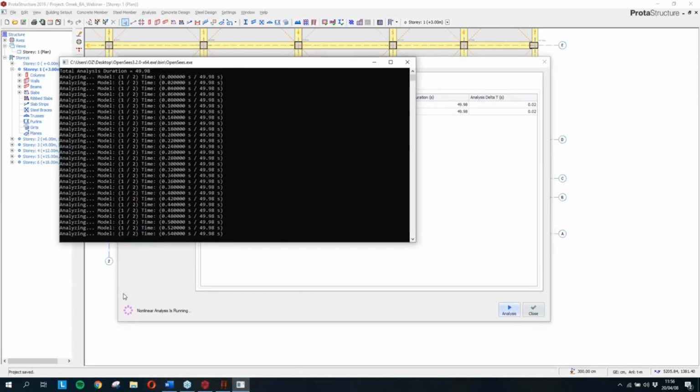As you can see, you can track the progress of the nonlinear time history analysis by using the OpenSees interface. The step information will be given over there. As the analysis continues, I want to mention more about our roadmap.